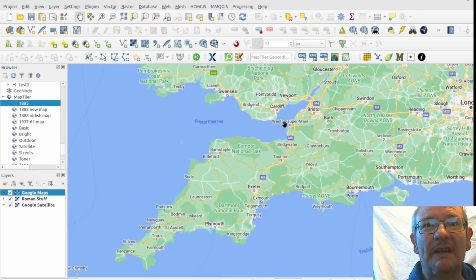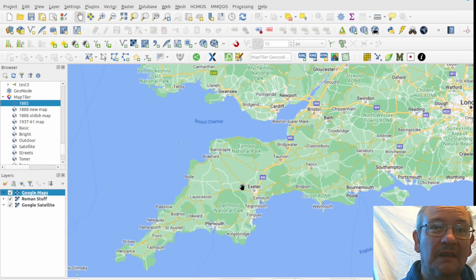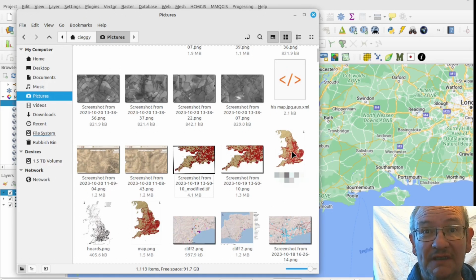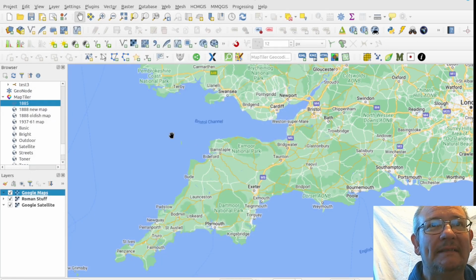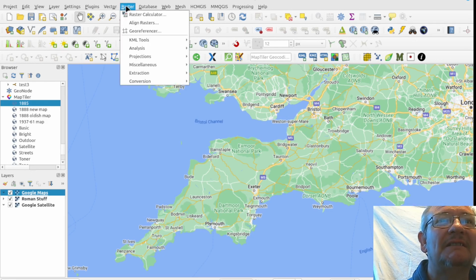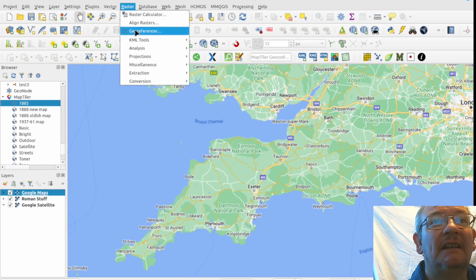So what I'm going to do now is find that image that I've cropped. It's an image for the whole of the UK, but I just thought I would do this one little test area just to show you. Right, so here's the actual image itself, and then I cropped it in my editor. So that's the image, so we know where it is. It's in Cleggy Pictures. Right, so uncheck that so we know where it is. And then we want to, which one is it? Let me think. Yes, one of these, raster, I think. Is it raster? Yeah.